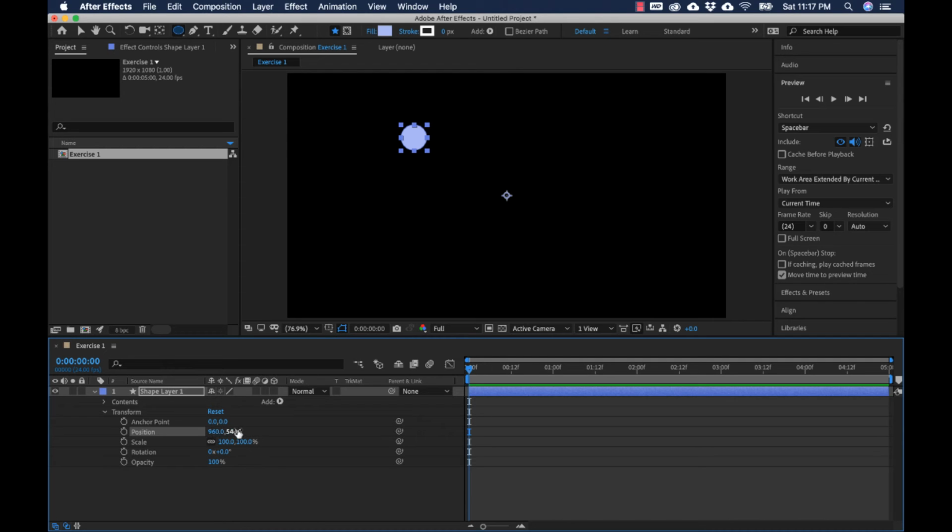So 960 by 540 is referring to its location, which is in the center. The whole composition size is 1920 by 1080. So if you divide that by half, you get those numbers. So it's right in the center.